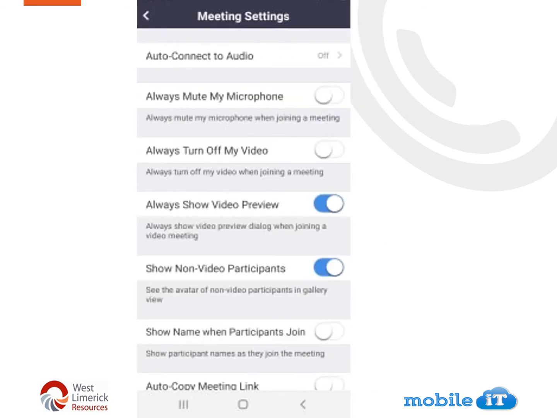Zoom meeting settings. To adjust or change your meeting settings, all you have to do is look at the bottom right-hand corner of your device, and you will have an option for settings. Click into the settings, and then you will get this screen in front of you. It gives you lots of options, whether you want to use your microphone, whether you want to share your video, or you don't. It's up to you, it's a personal choice.